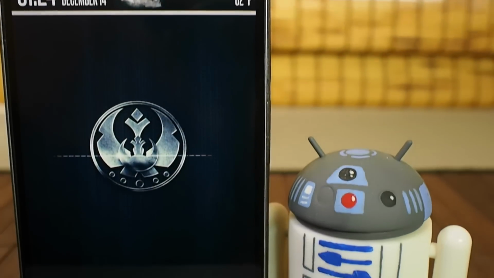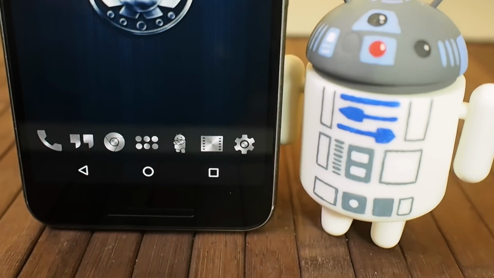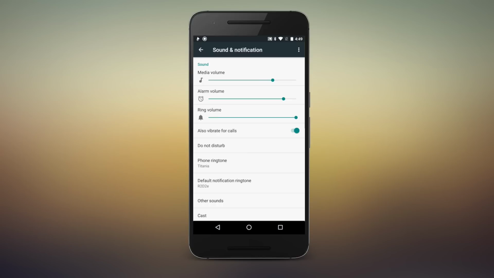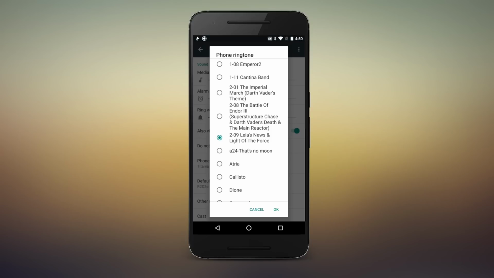Now we've got the look, how about some sounds to go with it? I've added some ringtones and notifications that we found on Reddit to the ringtone and notification folders on my Nexus 5X. I'm going with R2-D2E for my notification tone and Light of the Force for my ringtone.